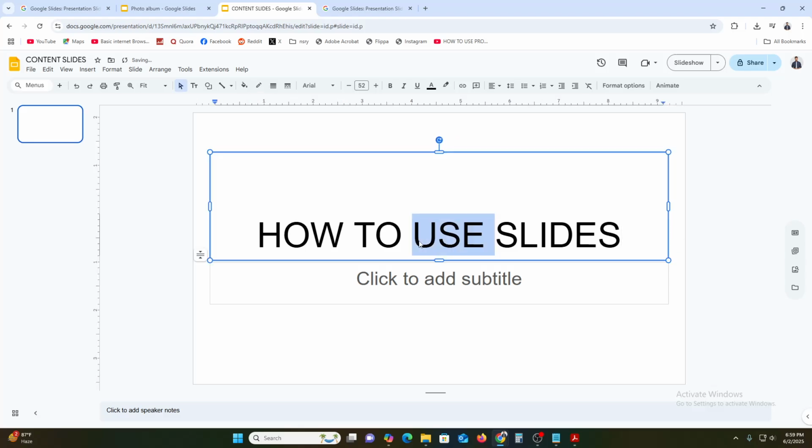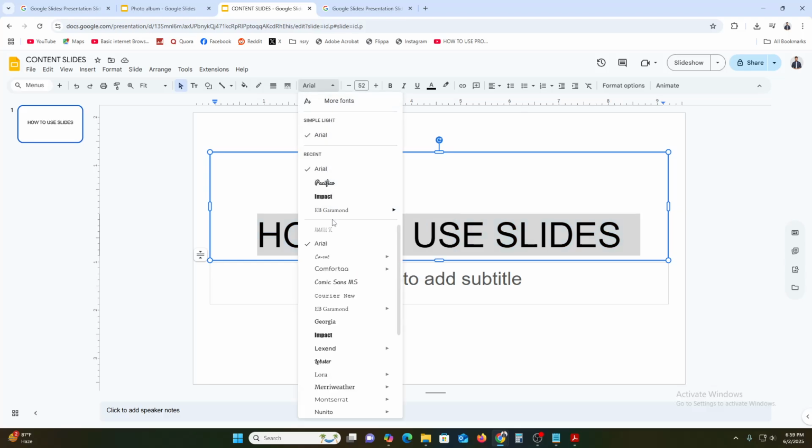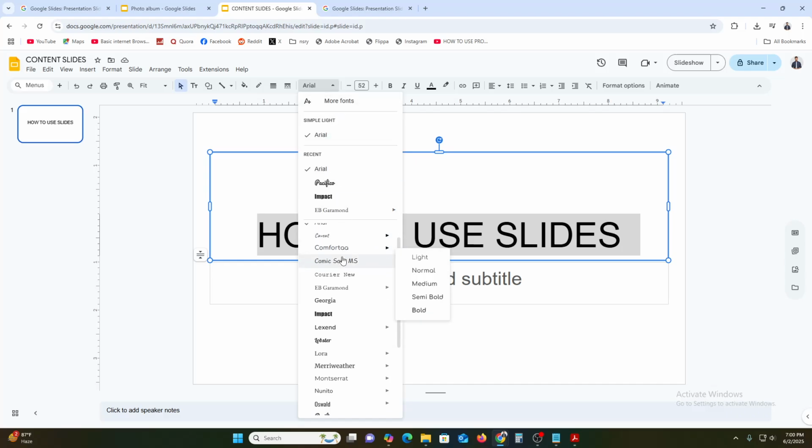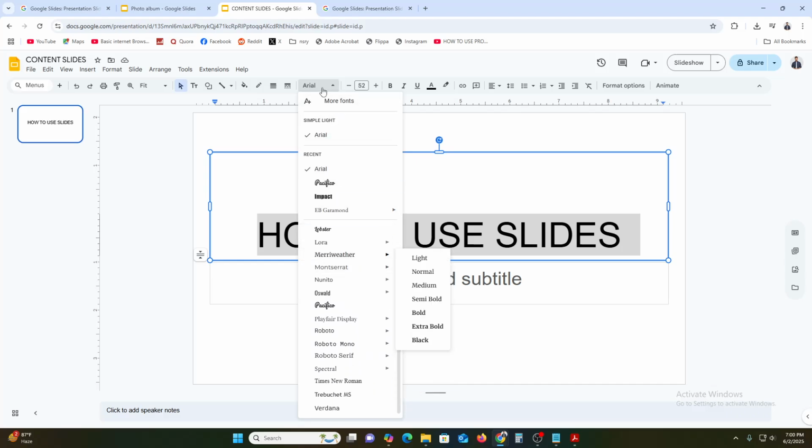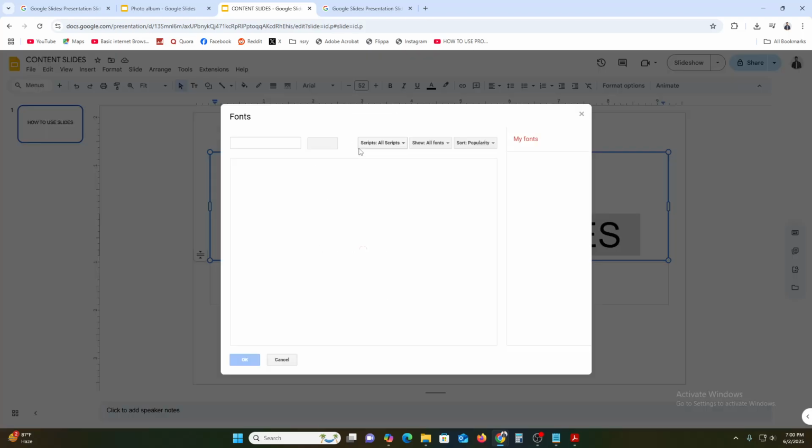And here, if you want to change the font, you are allowed to do it. Here we have all the necessary things. Here you can see this is the font. I am going to use this Poppins over here. So find the Poppins, or you can click on more fonts and search for Poppins.